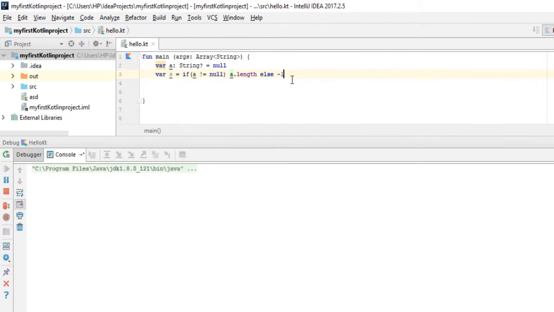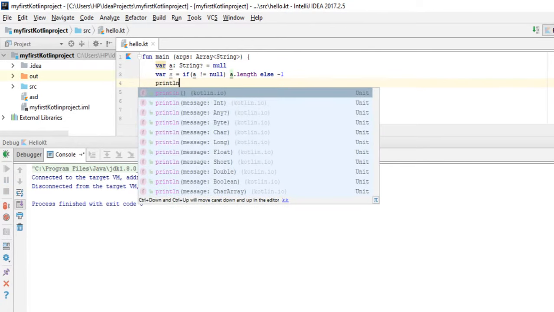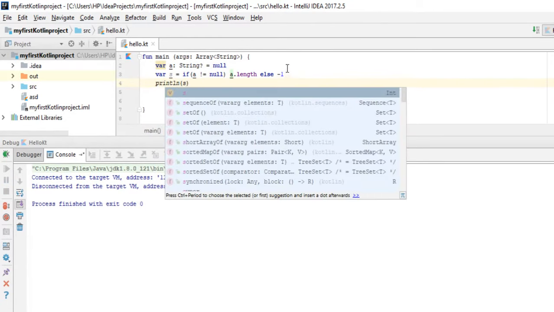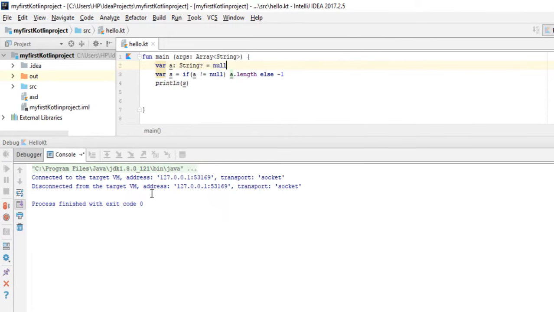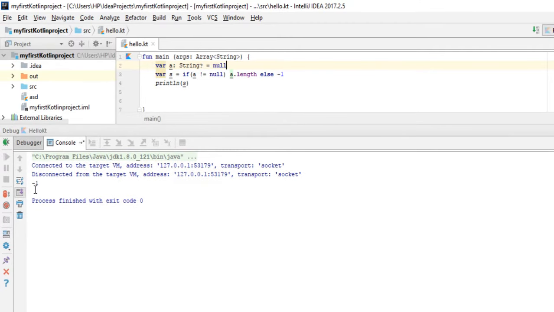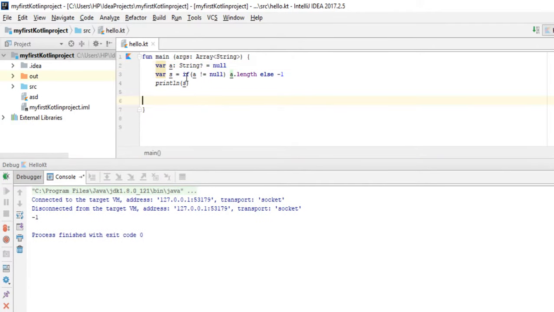Now debug, and I have to use a println statement so you can see the value of s. Debug, and you can see here -1 is printed. So what we did, we have used the if expression, and we have checked if a is not null, then you have to return the length of the string, and you have to save this integer value into the variable s. And if it is null, then please save -1 to variable s.